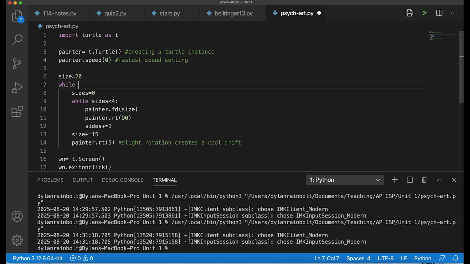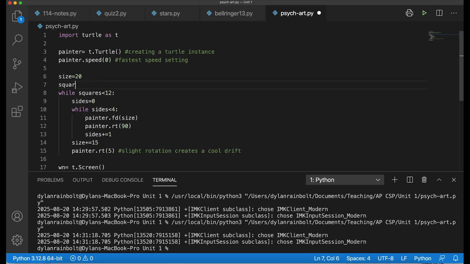Now, different ways we can go about this. We could set a limit on the actual size here, right? So we could say while the size is less than or equal to 300, or we could say while squares is less than, let's say we want to have 12 of them created, right? Well, what I can do now is I can create the loop variable squares. So I'm going to set that equal to 0.